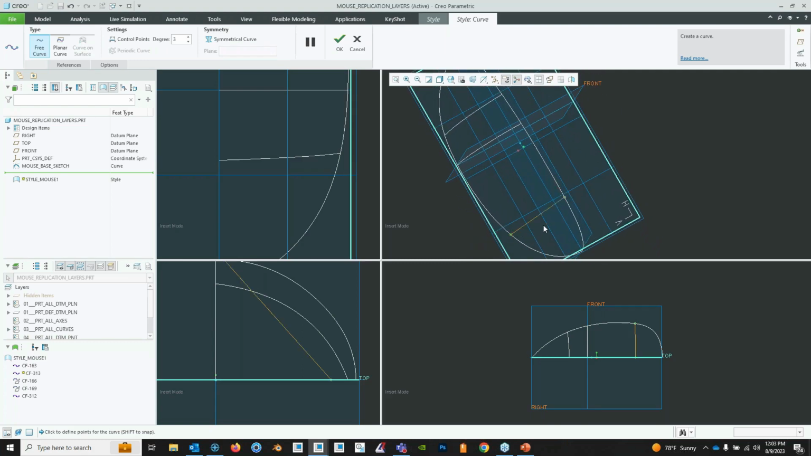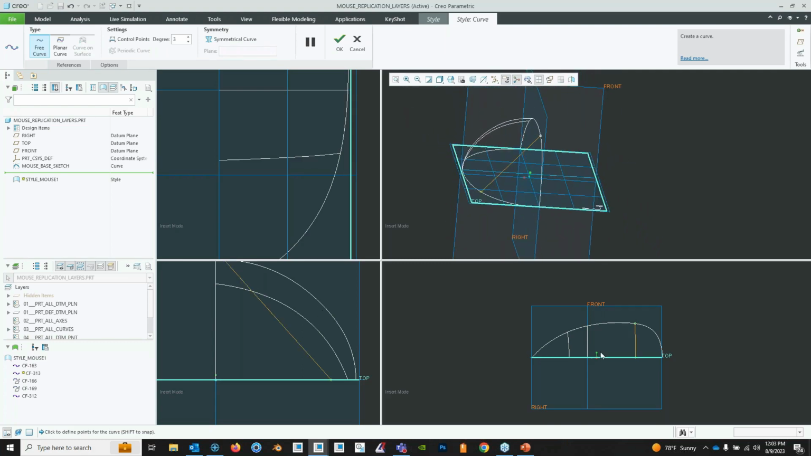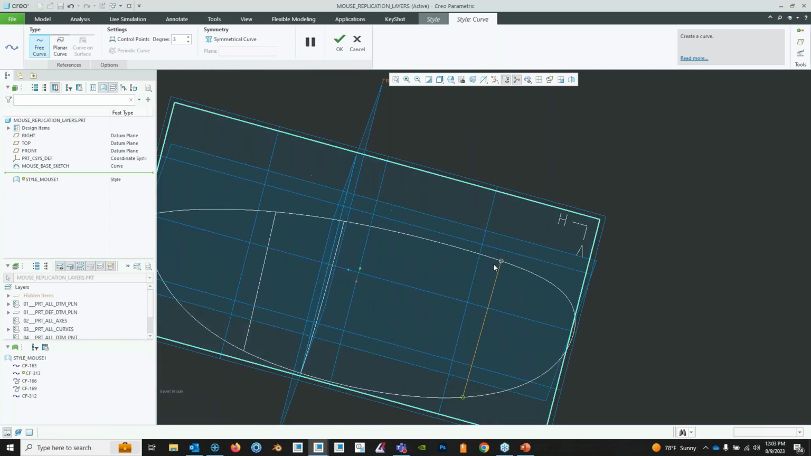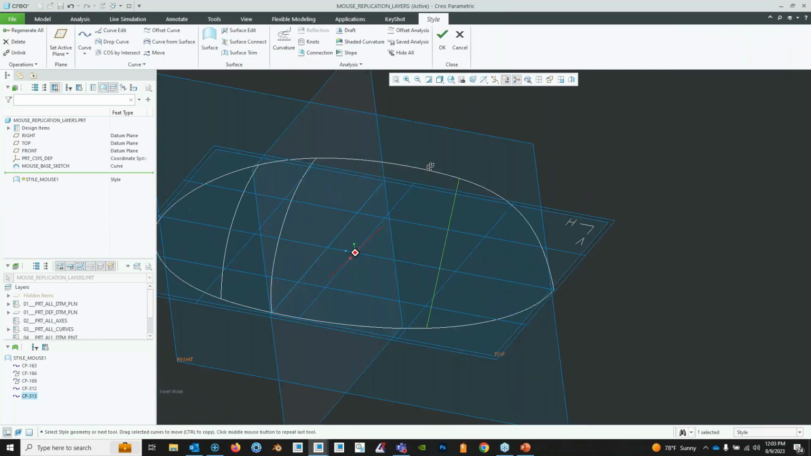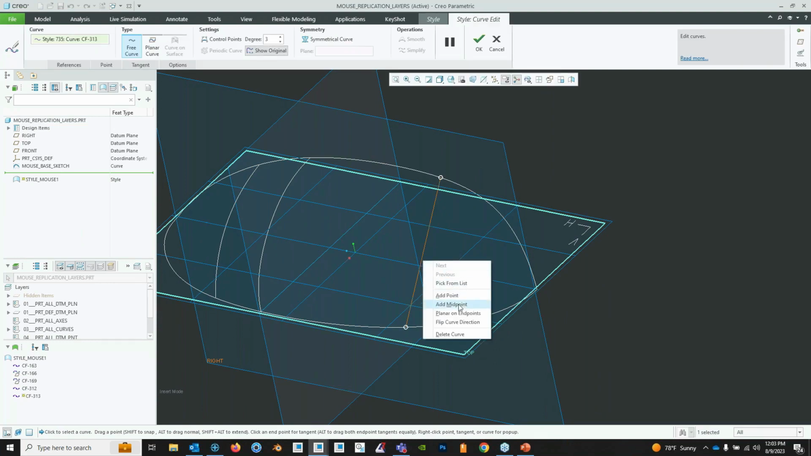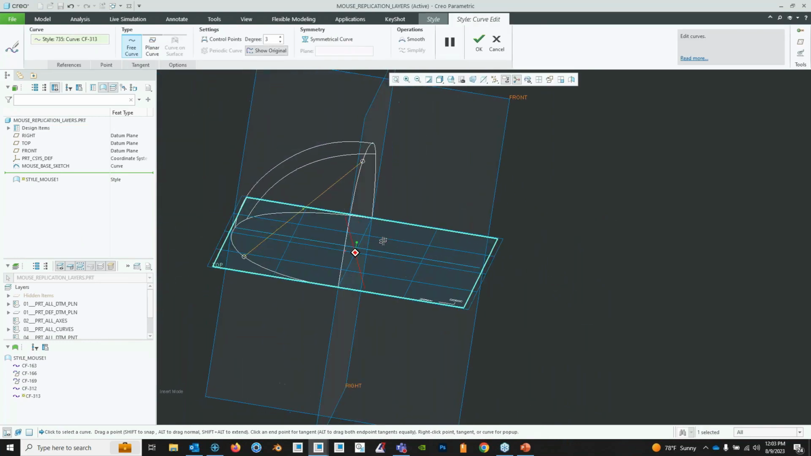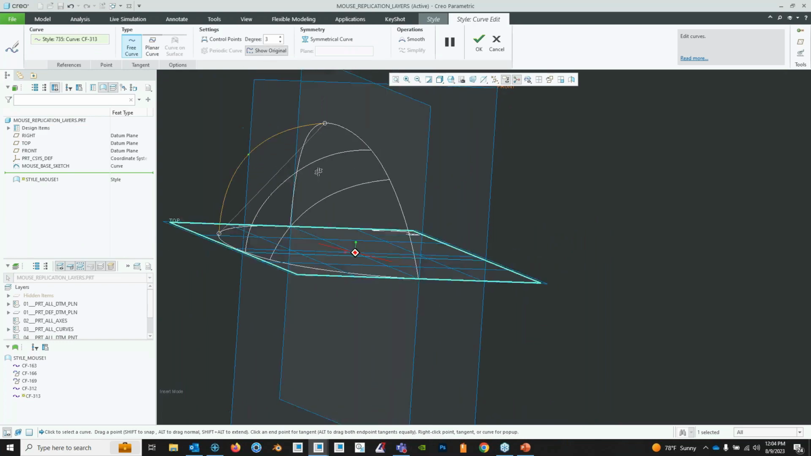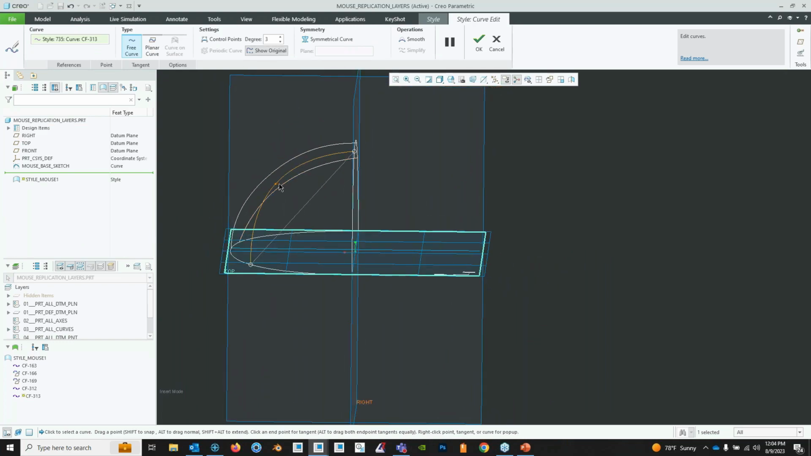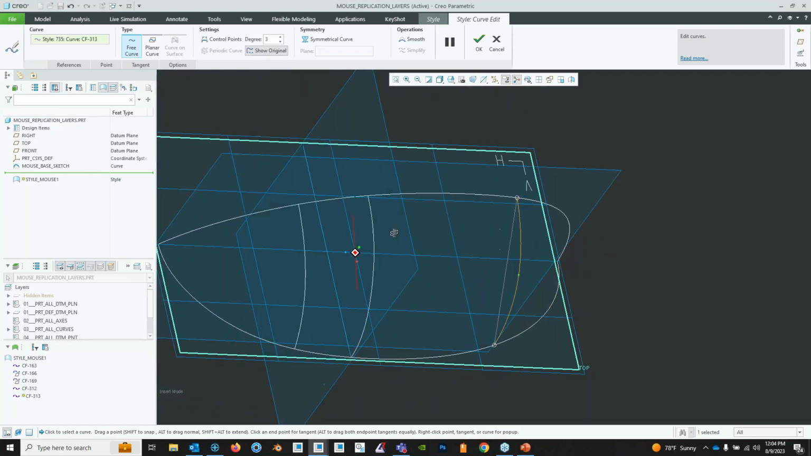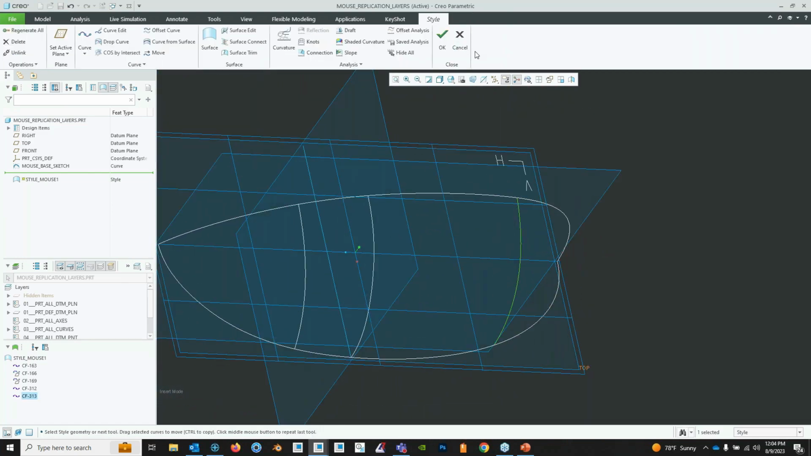If I'm holding my shift button, that's what's making it snap to those curves. I'll add another midpoint here, and I could add as many points as I want to this curve, but this one's going to be a little bit different from the front. Kind of follow the back design here. And now I got that curve going on there.